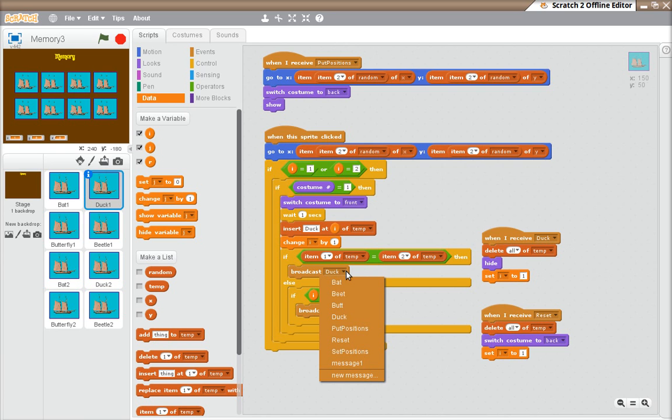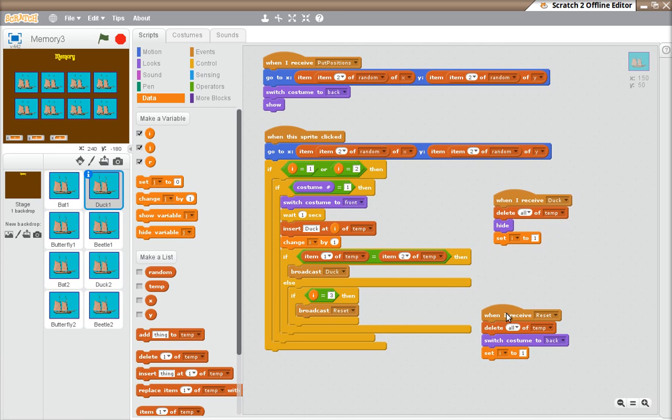Okay, so there's a whole lot of broadcasts. See, bat, beat, butt, duck, and a few other bits and pieces as well. So these broadcasts are important. You don't want to go broadcasting off to somewhere else. So the duck broadcast is what's controlling the duck.